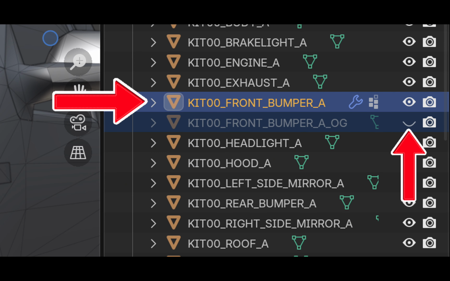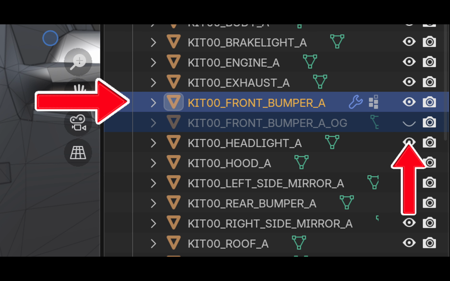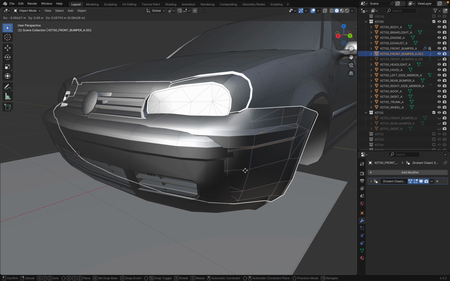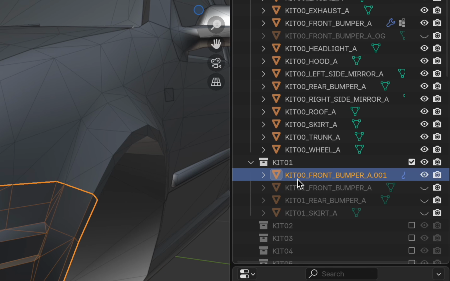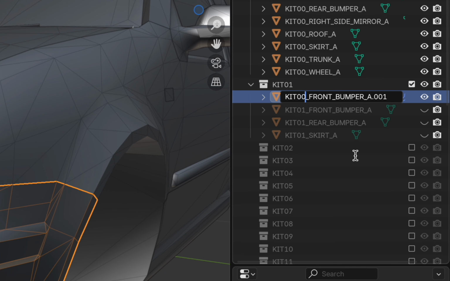As a result, you need to have two objects: bumper underscore A, which is the model that will be used in the game, and the A underscore OG object, which is hidden, so it will not be exported, but we always can use it as a backup. Now we create a duplicate of our original bumper, and this copy we move into collection kit 01. Now let's rename it to kit 01 and at the end underscore base.